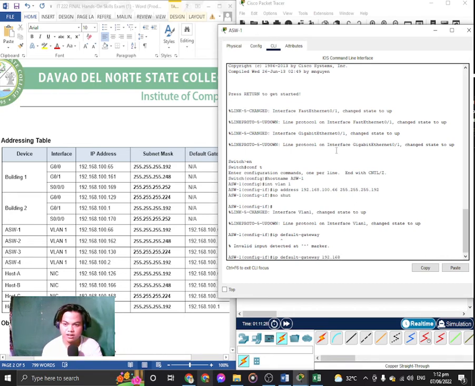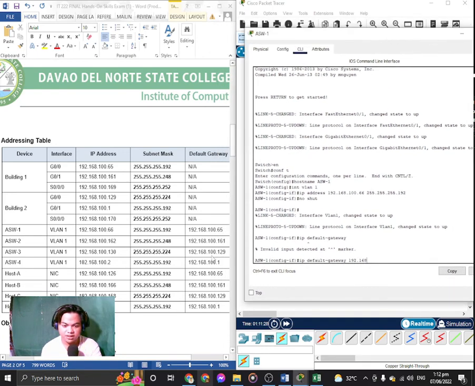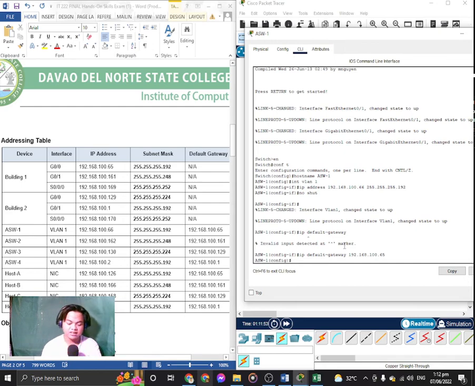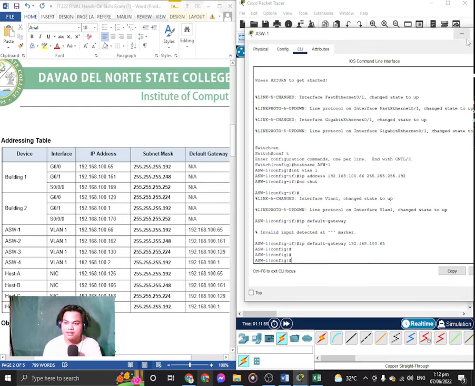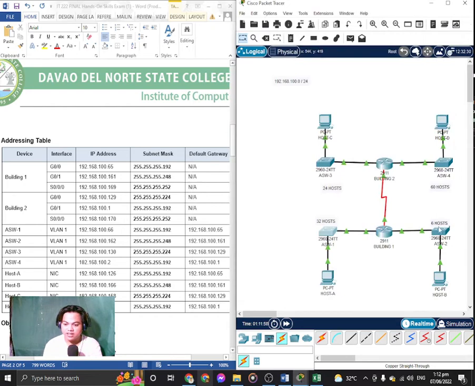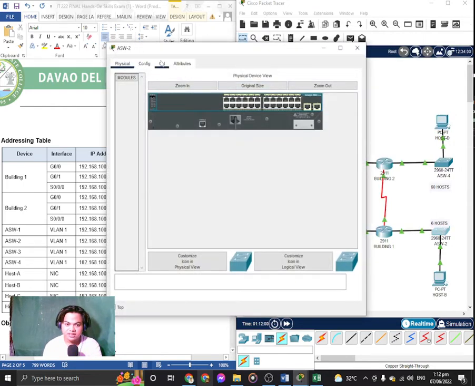192.168. Ano kaya? 65 kasi yun eh. Ito .100.65. And then IP address niya ay subnet mask is, okay na siya. Hindi pala kailangan. Okay. Okay, dito na din tayo, CLI.